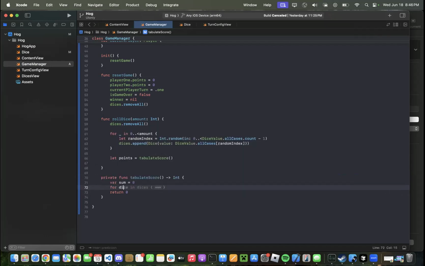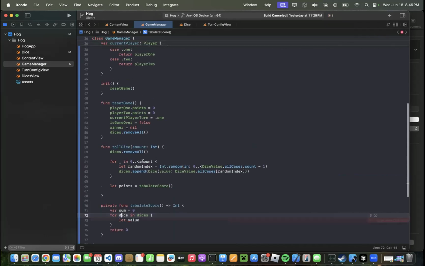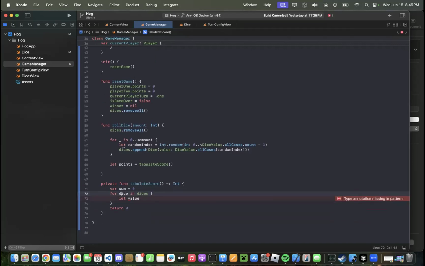And then, if you want to make a for loop that actually goes inside the array and accesses things, you simply do for dice in dice, let value. The difference between this for loop and the one right here is that this one will go into the count, a certain number, like the idea of for i in range 10. But this for loop will actually go inside the array itself and pick up elements from the array.